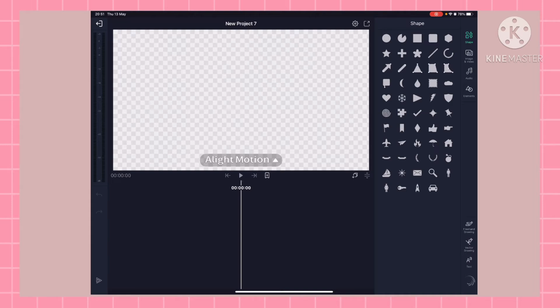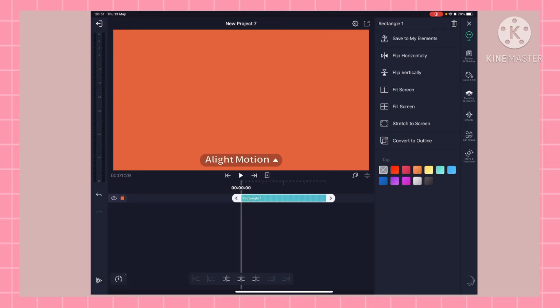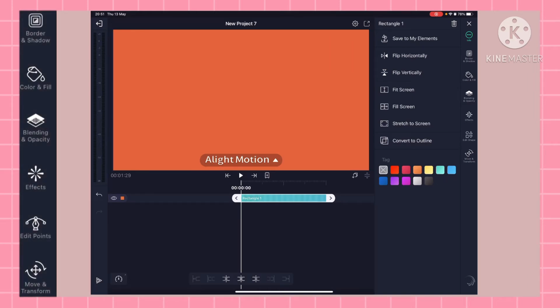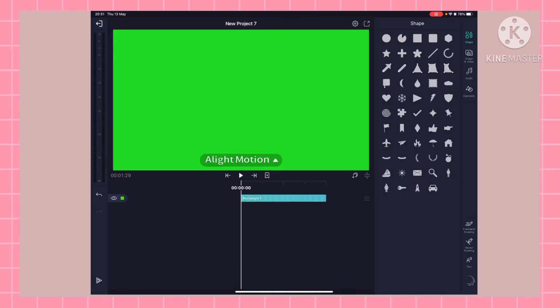Now, first thing for the green screen, I usually take a normal square and make it bigger. Then here we have border and shadow, color and fill, blending and opacity, effects, edit shape, move and transform, which is what we use for animating. Now we're going to go to color and fill and change it to green screen. Now we have the green screen.